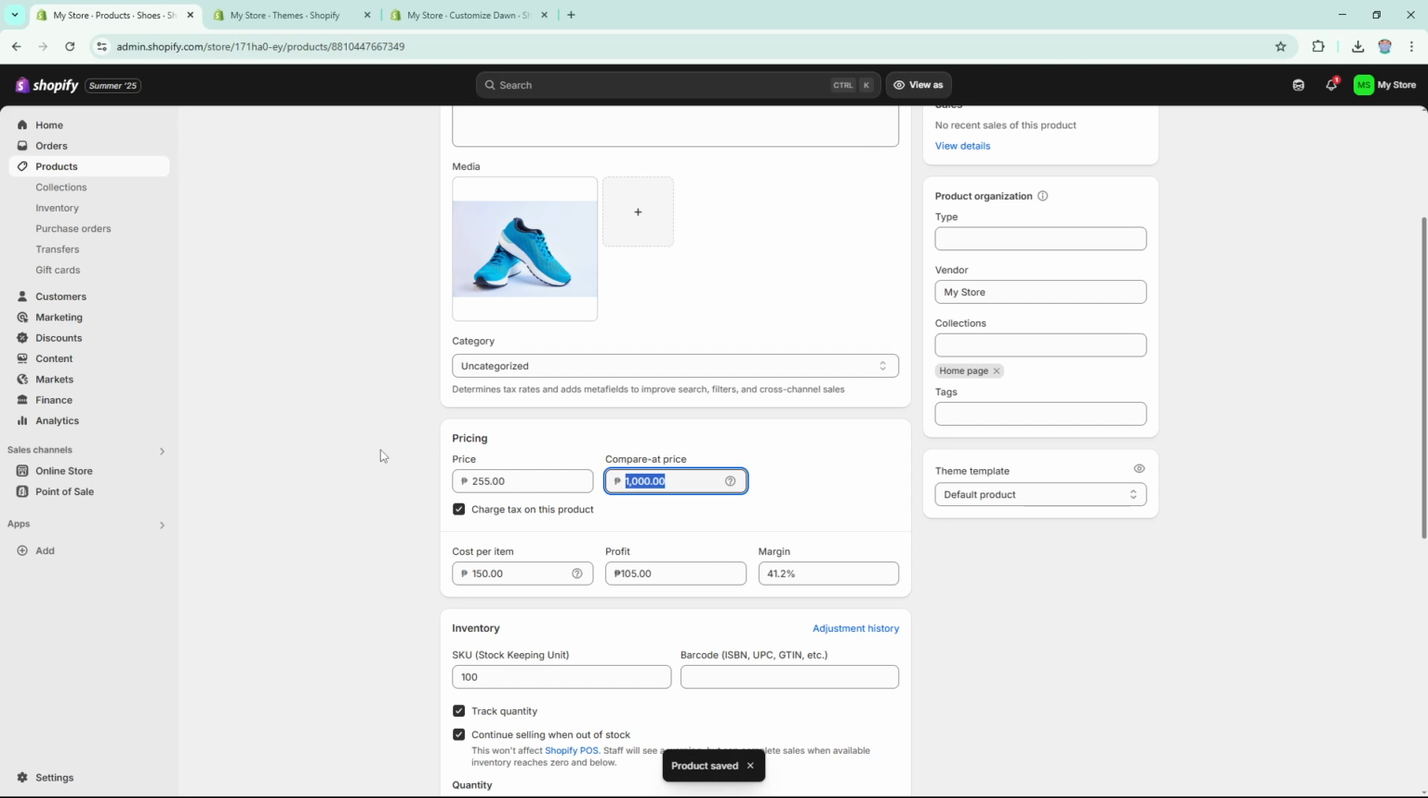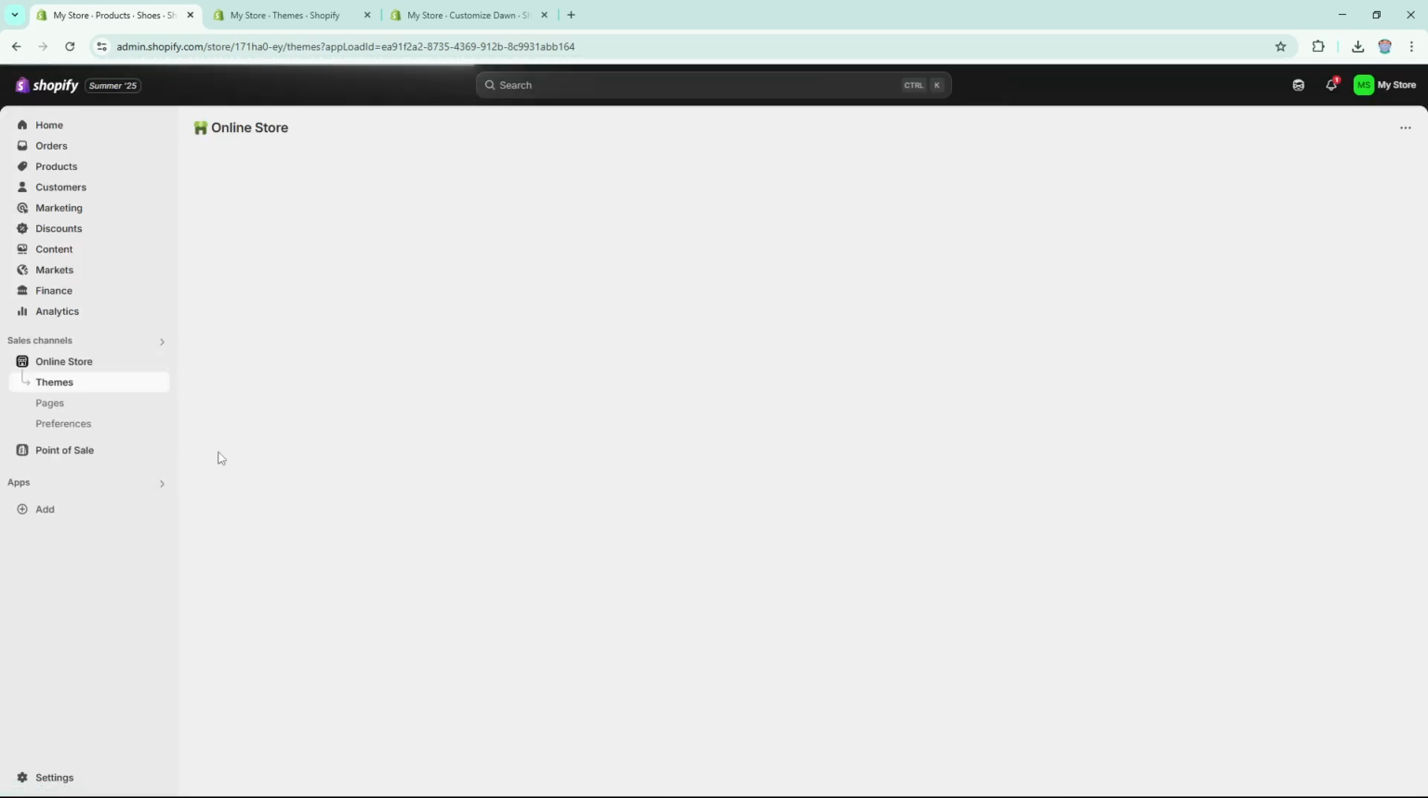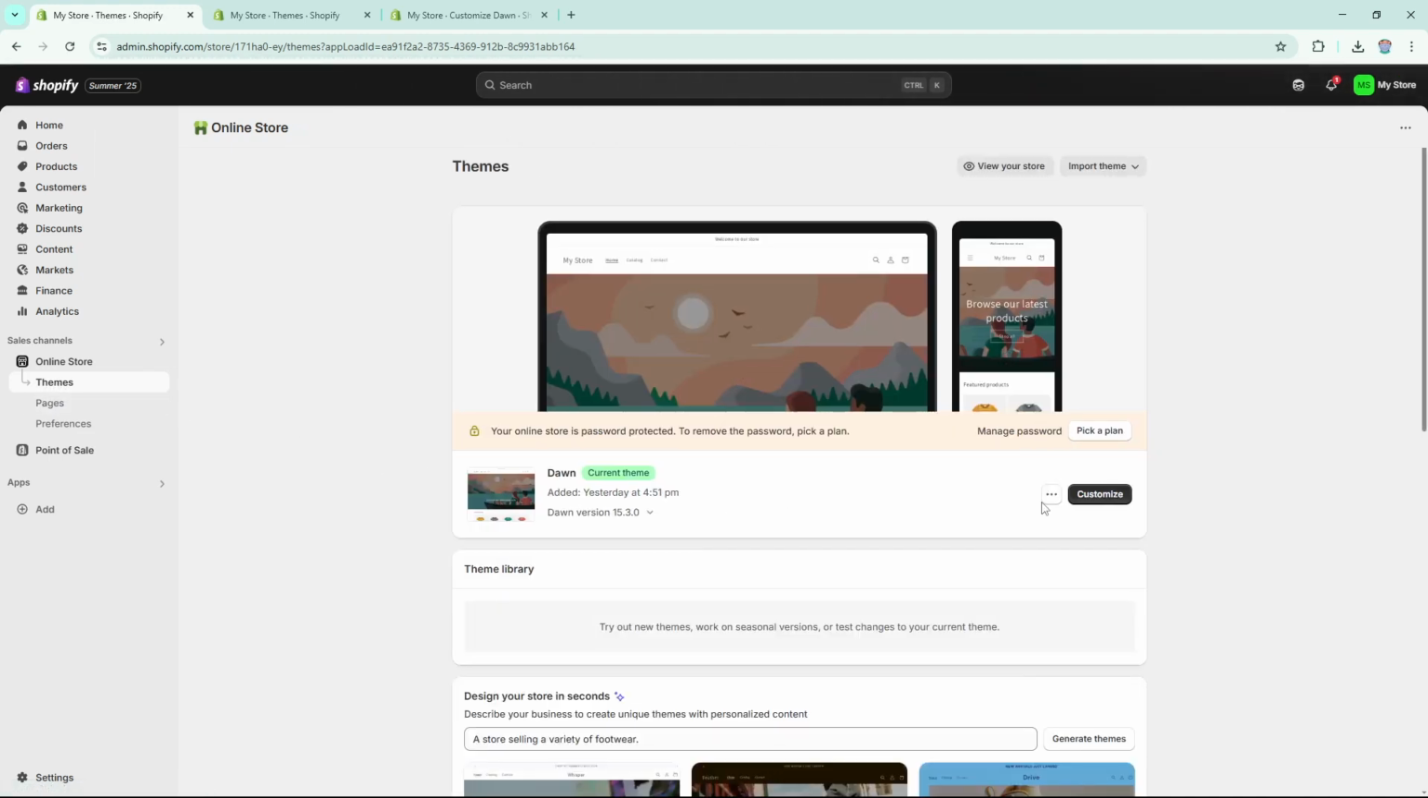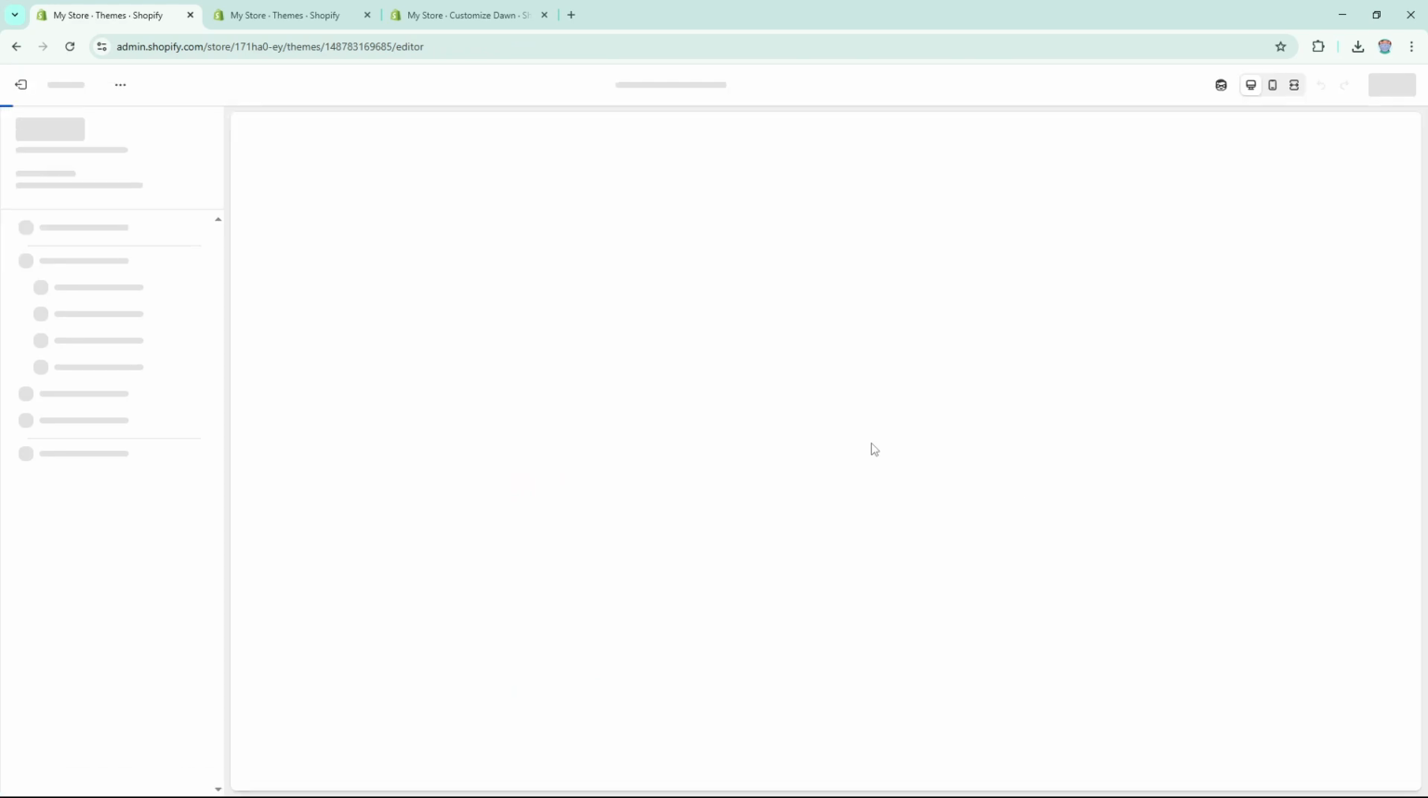Head over to the Online Store section, also found in the left-hand menu. Click on Themes, which allows you to manage and customize your store's appearance. From here, click on the Customize button next to your current theme. This is where you'll get a preview and have the option to adjust the layout and design.